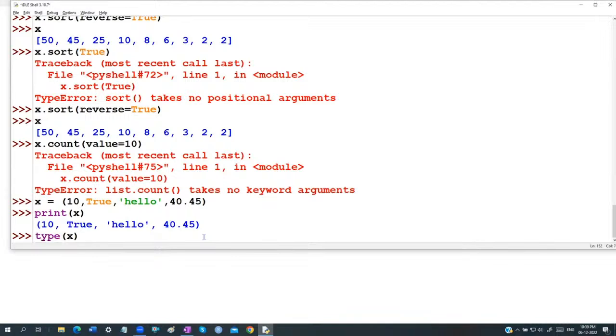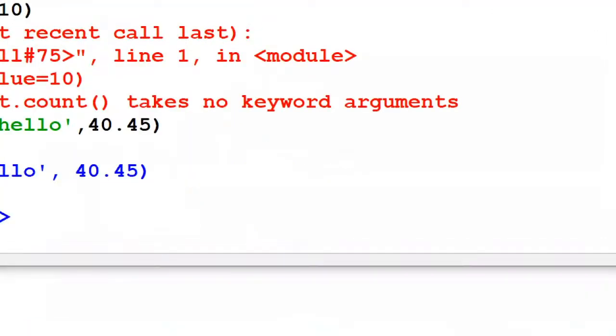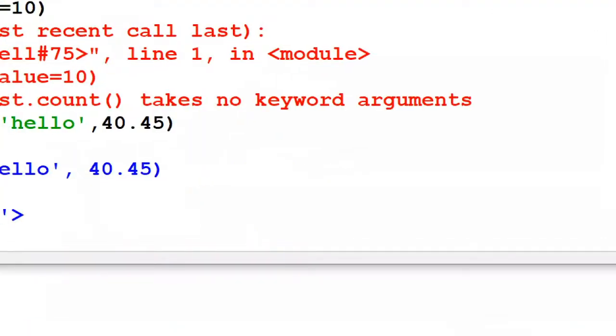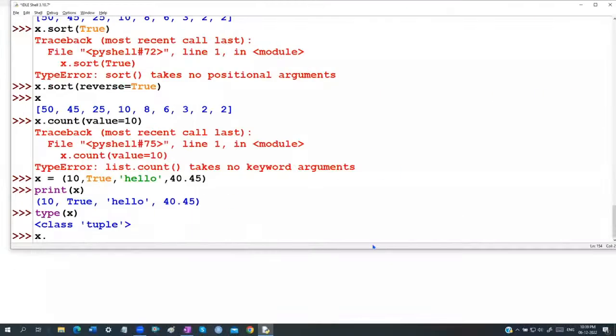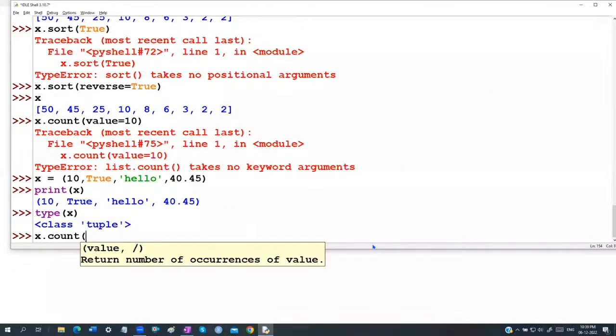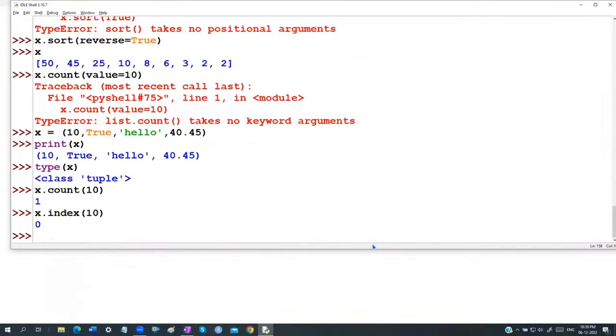Previously, when I said type of x, it said it is a list. But now we are getting a tuple, guys. Now say x dot. Once we say x dot, we have only two methods, guys. I need not show you, but I can show you the values. x dot count of 10. x dot index of 10: 10 is there at the 0 index, guys.